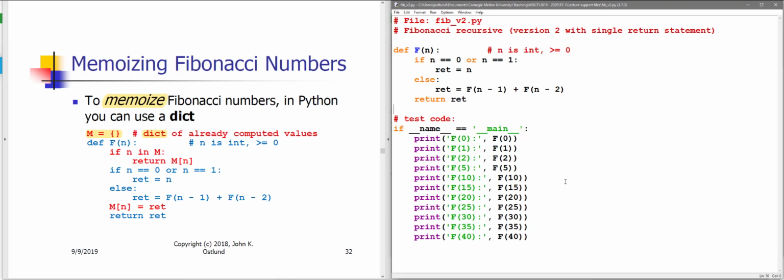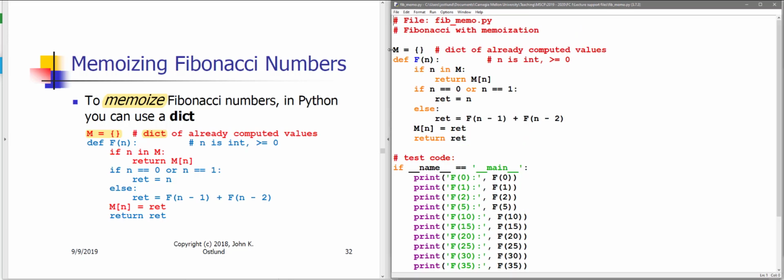But let's take a look now at our version using memoizing, so that when we compute f of 0, we don't have to recompute it again. When we compute f of 1, we don't have to recompute it again, etc. Here is that version of the code. Okay, so here we have our dictionary that's going to remember previously computed values. So if n is in the dictionary, we're done. Otherwise, we'll do our computation as usual, and then we'll memoize the value that we computed.